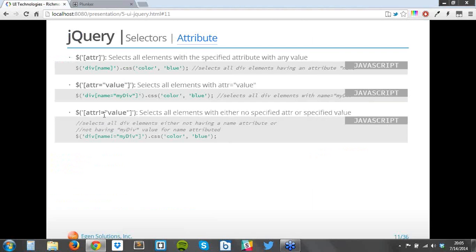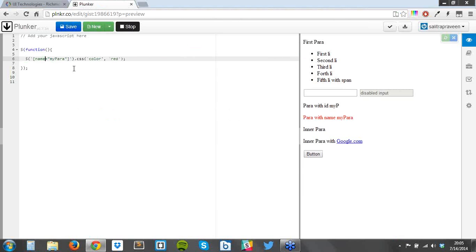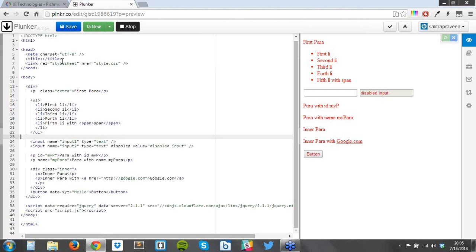What else? Then of course there is not equals to as well. So you can say something like, select all elements with either not having this attribute, or if they have the attribute then the value is not this, both ways. So we can do something like this as well. What we are saying, select all of them which are not having, well, everybody is in that range. Do we have something else?